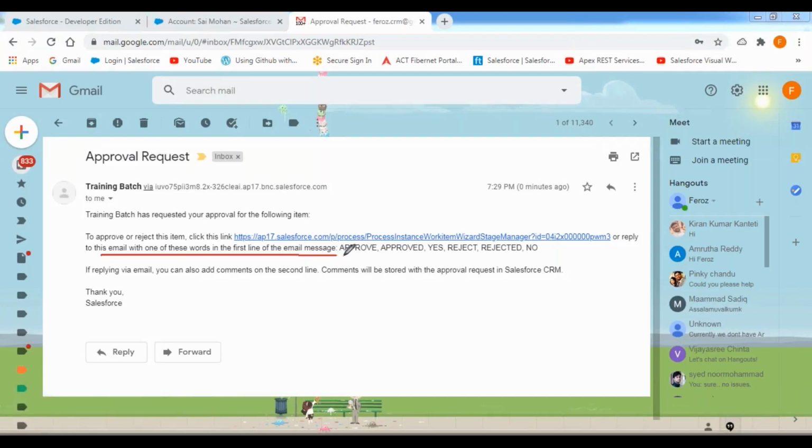So reply to this one. If you want to approve, submit this reply. That means just reply to this particular email. In that email, the first line should have the word approve, approved, or yes. If you give any one of these words in the first line of your reply, it indicates the record will be approved. If you want to reject the record through email, give the reply with reject, rejected, or no. Any one of these words should be in the first line.